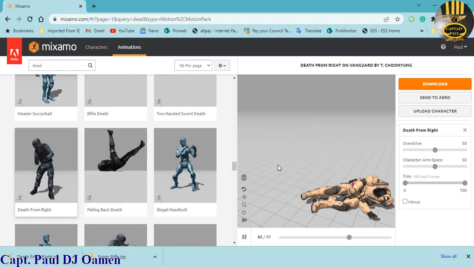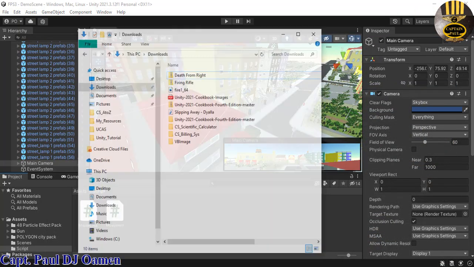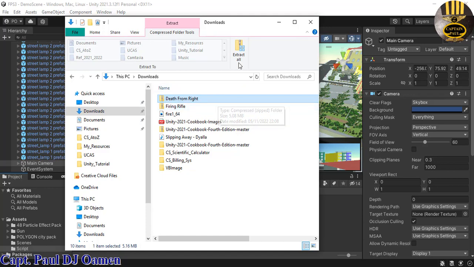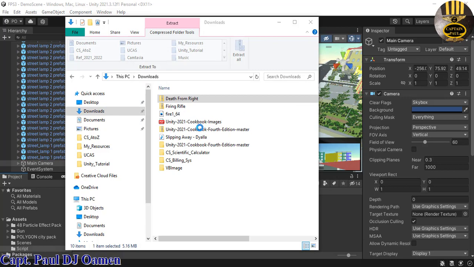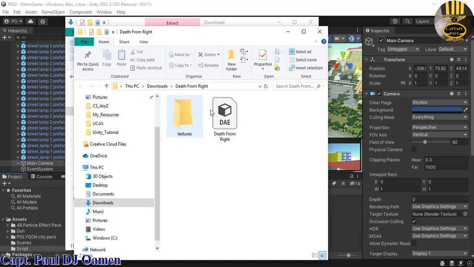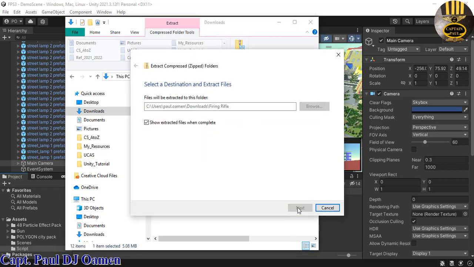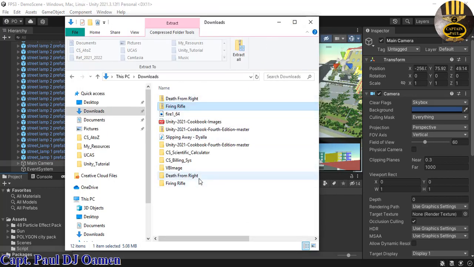Dead from the right, and firing rifle. Okay, that's fine. And I'm now going to go straight into my download folder. That is it. Let's extract both files. Just extract that. And you're going to have to extract the second one as well. Yeah, close that. That's done. Extract this very one as well. Once it's extracted, we then drag them straight into the project area. Good. Both files are extracted.